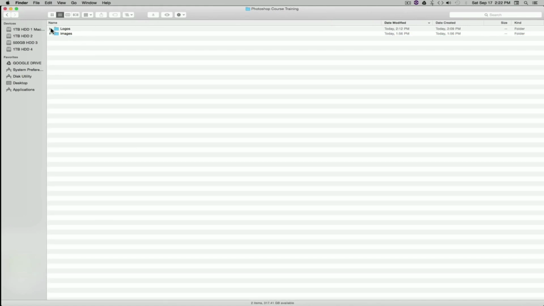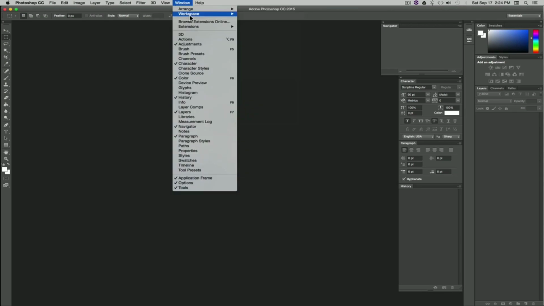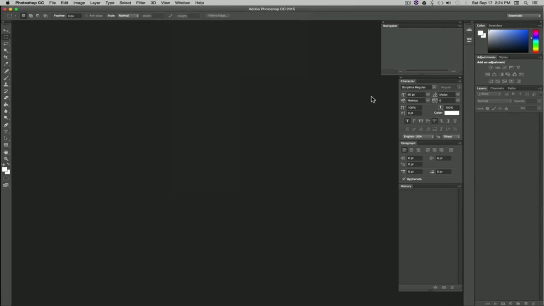Now the next folder we have is the logos folder, and in here we have an EPS file and a PNG file. So we'll get to those a little later in the course. So now we have Photoshop. Now I've set up the workspace to Essentials default. If you don't see any of these panels, that's okay. We'll get to that in a minute.